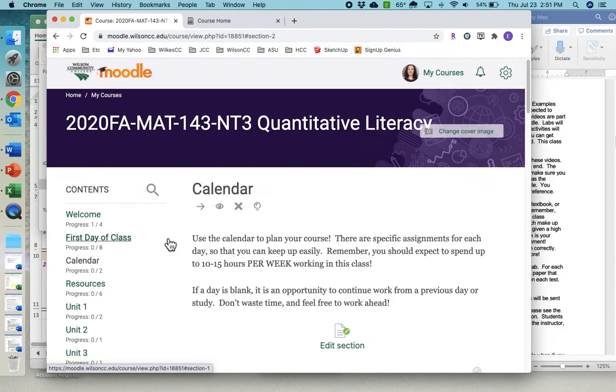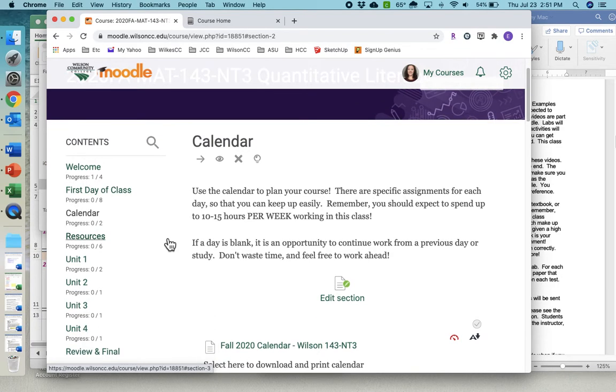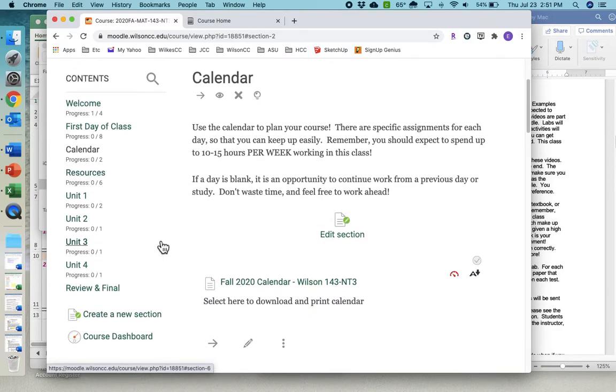Okay, the calendar. This tells you what you are expected to do each day and what is due on any particular day. Realize that you need to expect to spend 10 to 15 hours per week working in this class. There may be some weeks where you only need to spend 4 or 5. There's maybe a couple weeks that you have to spend 20. It's not likely, but expect around 10 hours a week in this class.